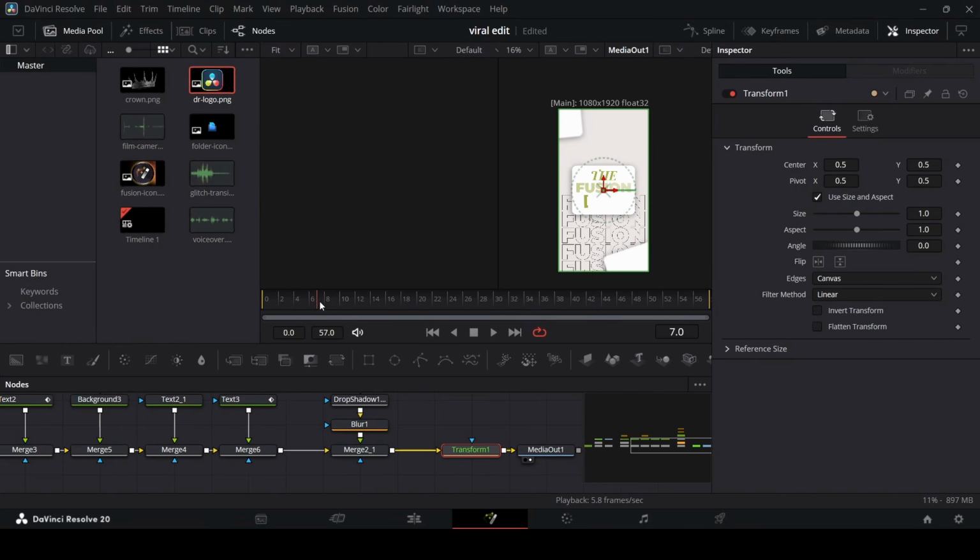All right, so right here, where we have this page coming in. So at 14, let's create a keyframe at size. And then one frame ahead, let's just change this to 1.1. And then all the way to the end, let's change this to 1.2.